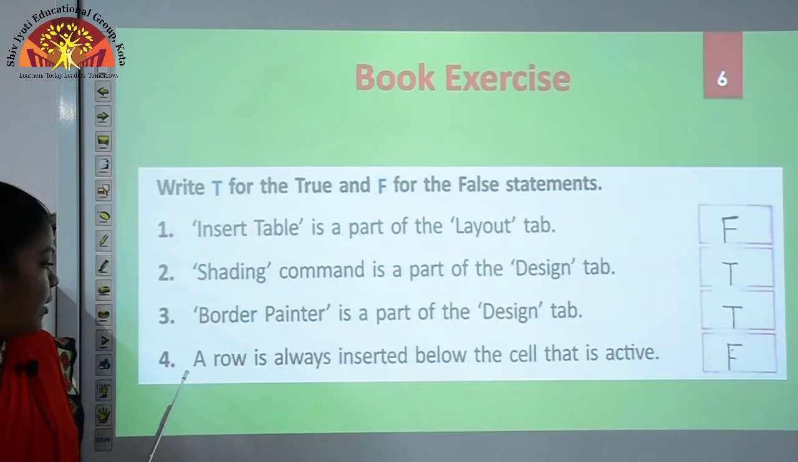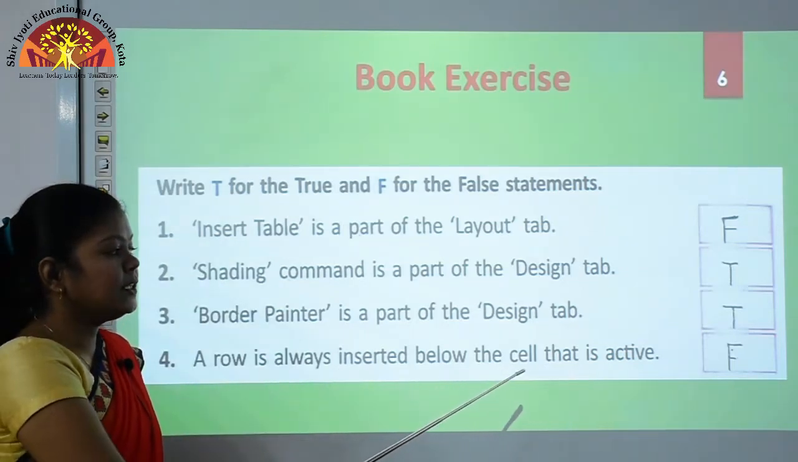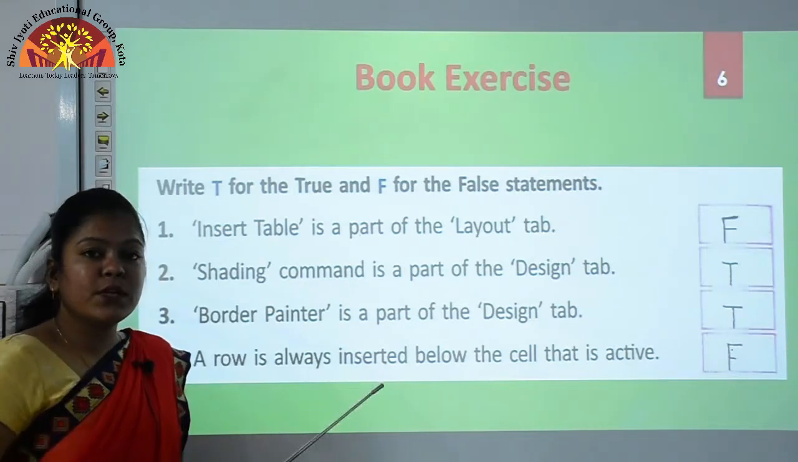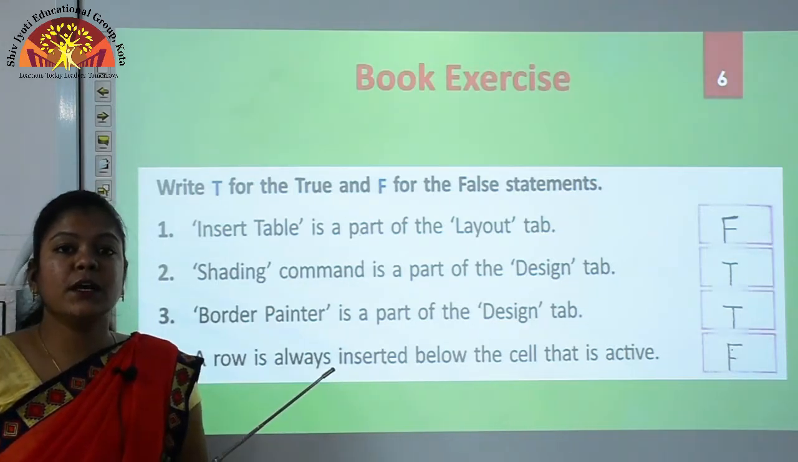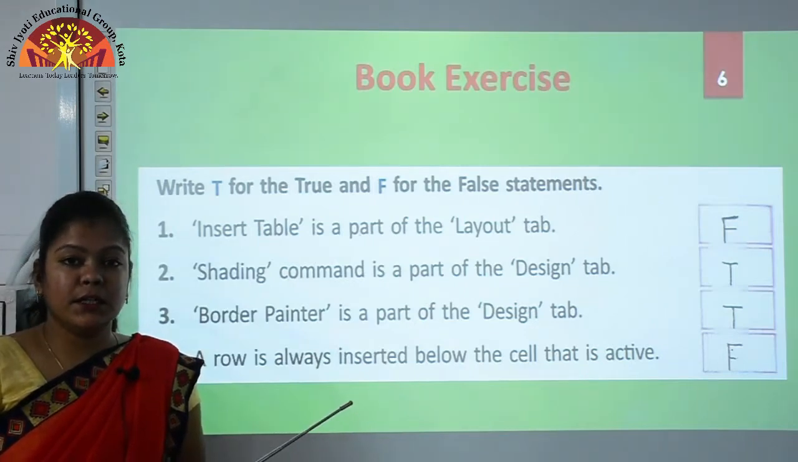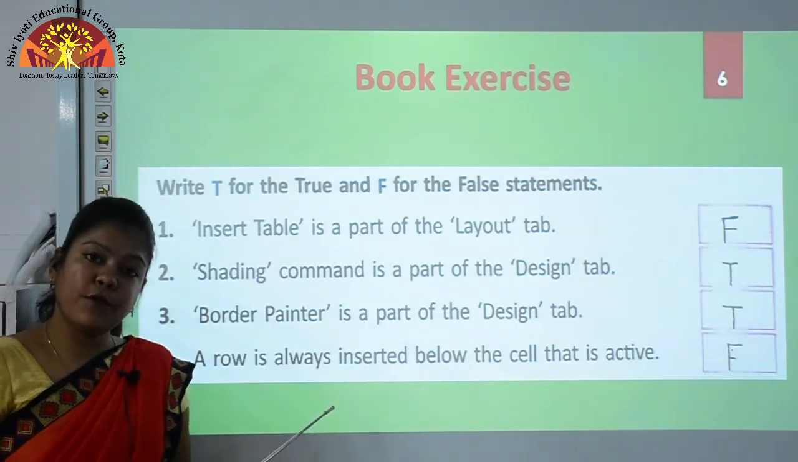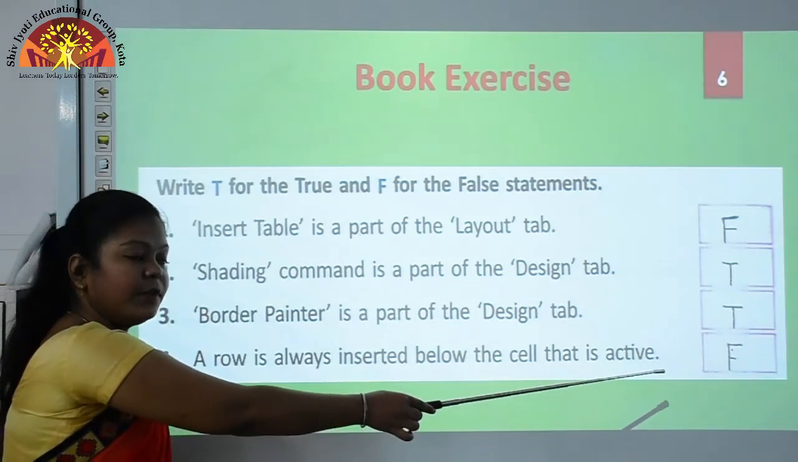Next statement we have, a row is always inserted below the cell that is active. Students, we can insert a row below the active cell, or we can insert a row above the active cell. So this statement is false. You have to write capital F here.